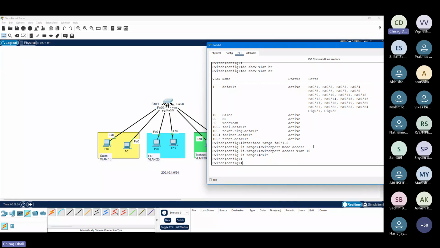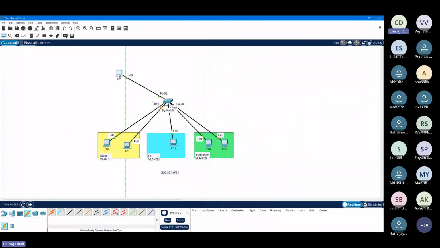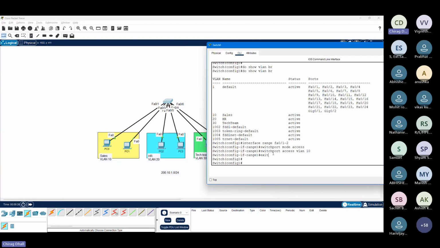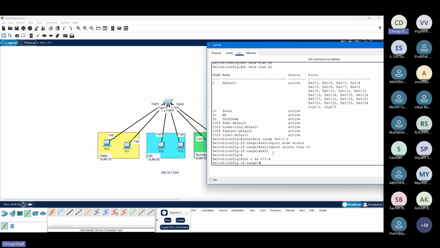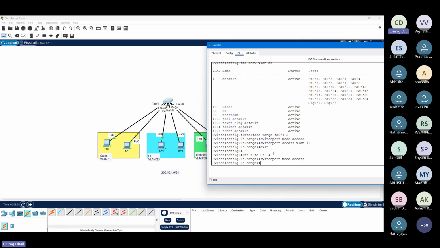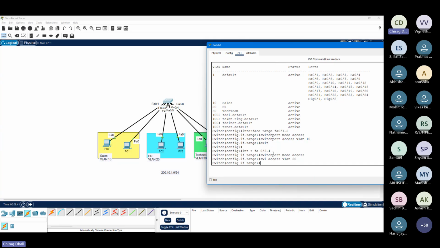That's how simple it is. Exit. Similarly, FA0/3 and FA0/4, these two are connecting to VLAN 20. So I will select this range, interface range FA0/3 to 4. I will say switchport mode access and then switchport access VLAN 20.